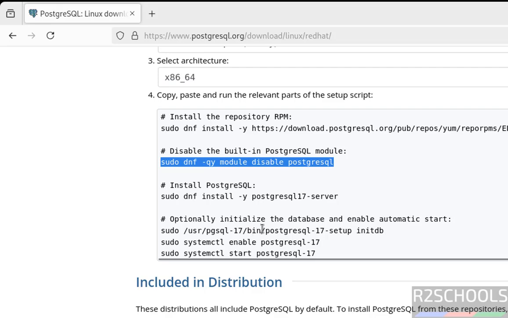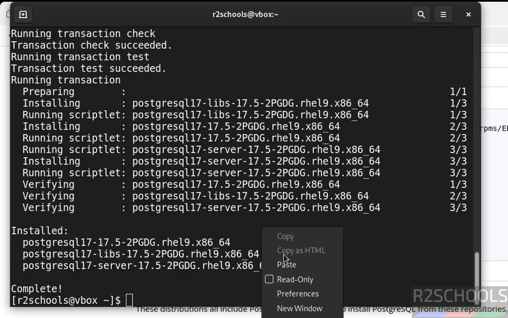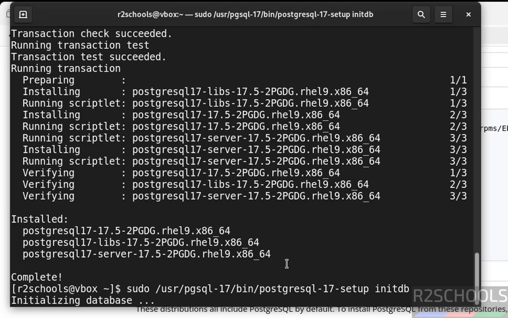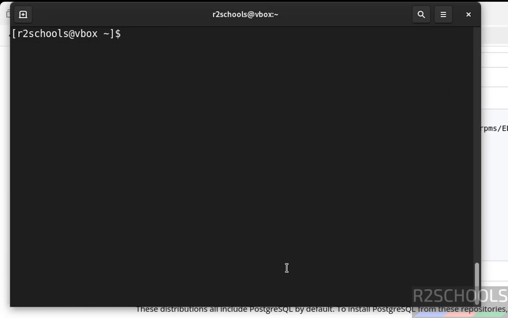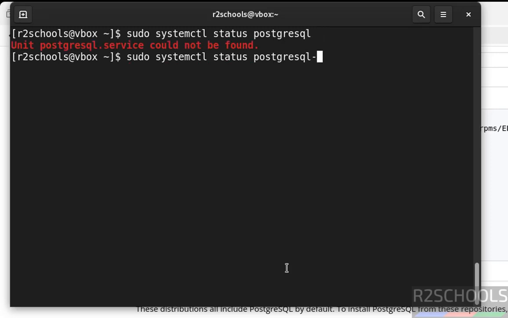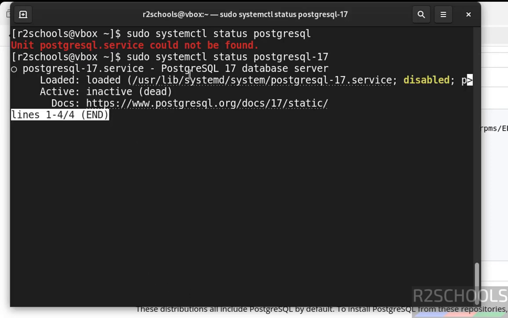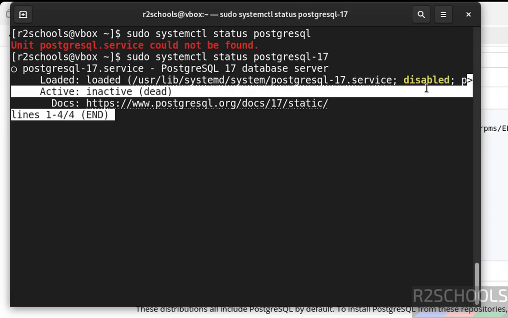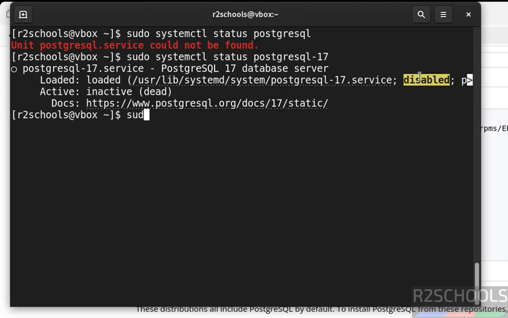Now we have to initialize the database. So copy this command, paste it, hit enter. Now verify the status of the PostgreSQL server. Sudo systemctl status postgresql, we have to give -17. If you don't give it, it will throw an error. See, the PostgreSQL server is installed, but it is not started and it is disabled. So start it. Sudo systemctl start postgresql-17. Also enable it.